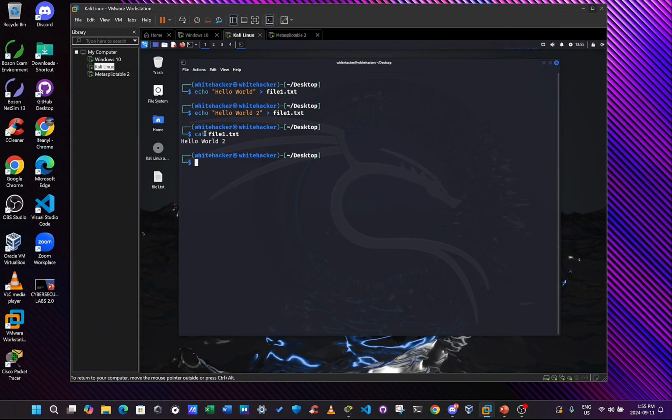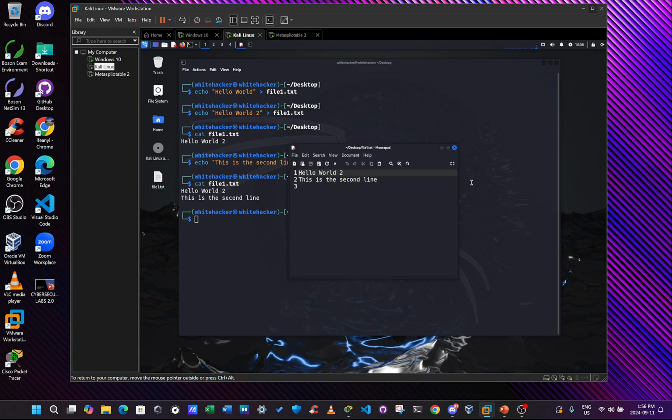So I'm going to append another content into this file. To do that, I'll use the same echo, and I'm going to say this is the second line, and this time we use double of this, and we'll say file1.txt. And let me check that, cat file1.txt, and now we can see it appended here. And let me open the file, and it's confirmed also from here.